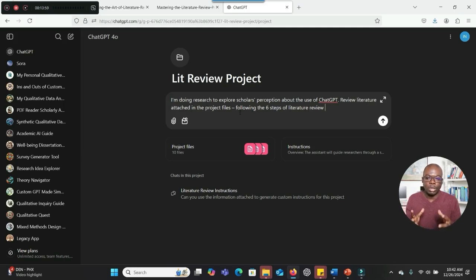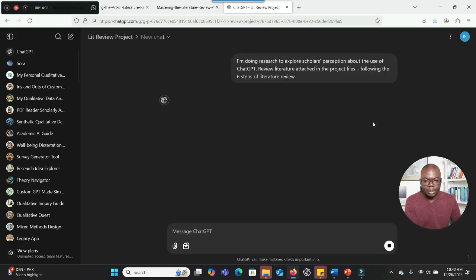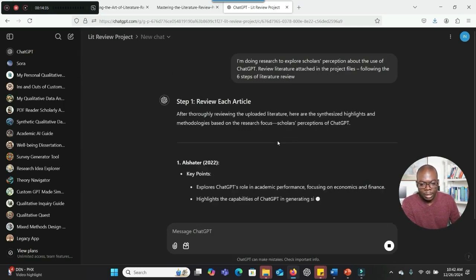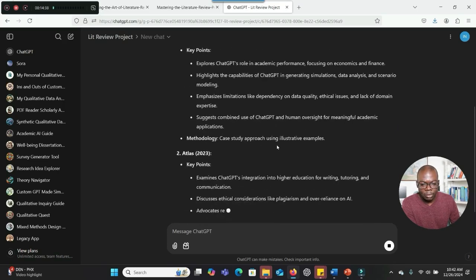So technically what you are saying is that first you have to give the system a little bit of background information about what you are studying, right? Then you can give a command, what specific thing that you want the system to do for you. You want the system to follow the 6 steps of literature review, and then looking at the articles that have been uploaded under project files. So you click enter, and the system will go through all the articles. Within a few seconds, you'll be able to get all the information that you need.